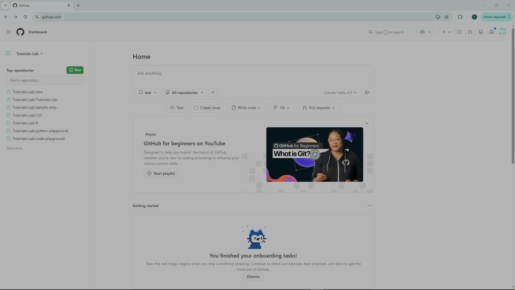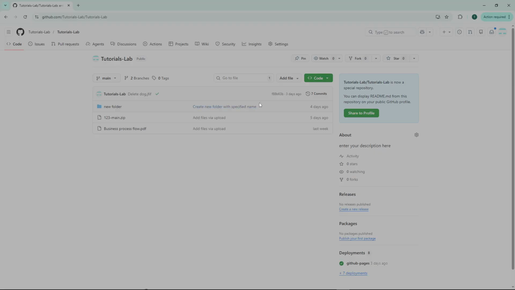Now that you're on your dashboard, take a look at the left panel. This is where you'll see a list of all your repositories. Navigate through this panel and click on the specific repository where you want to find the commit ID. This will open up the repository's main page, showing you all the files, folders, and recent activity for that particular project.